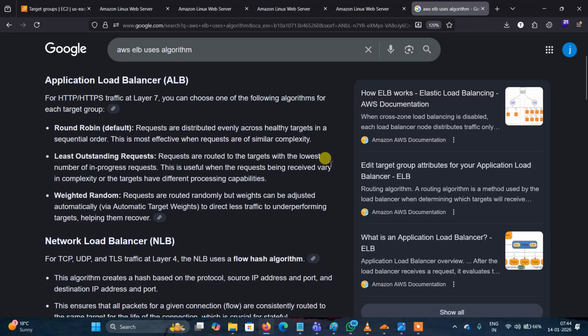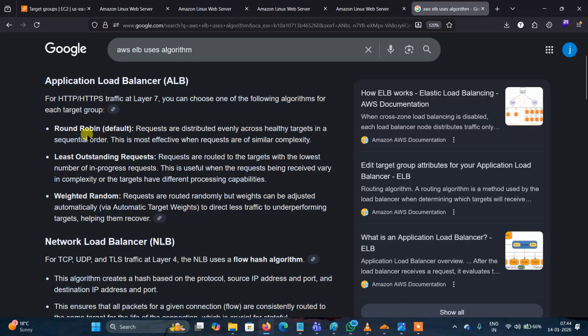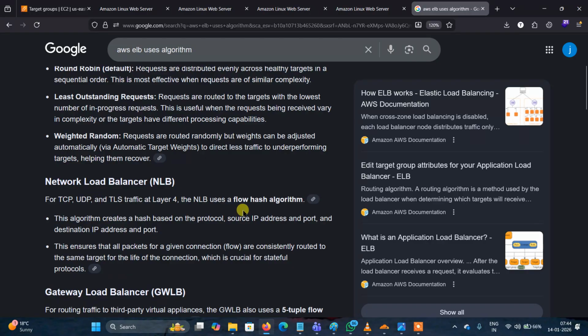Here, this application load balancer, how many types of algorithm does it have? Round robin, least outstanding request, and weighted random algorithm. Whereas this network load balancer is just simple. They use the hashing algorithm, which depends upon the source address and IP address. They don't use a complex algorithm, whereas the application load balancer uses a complex algorithm. The three types of algorithm are round robin, least outstanding, and weighted random.